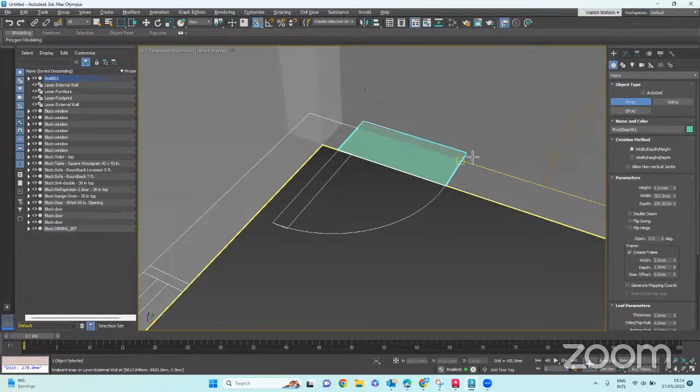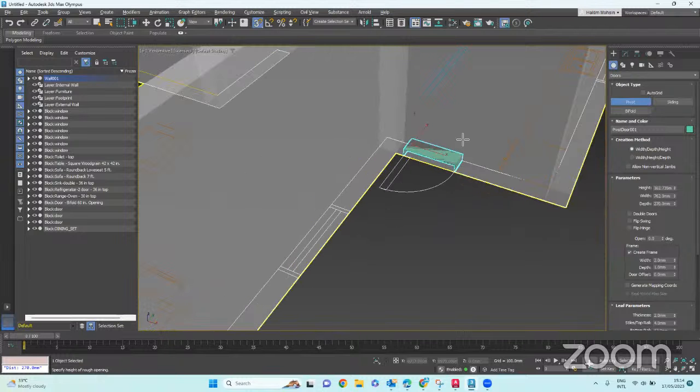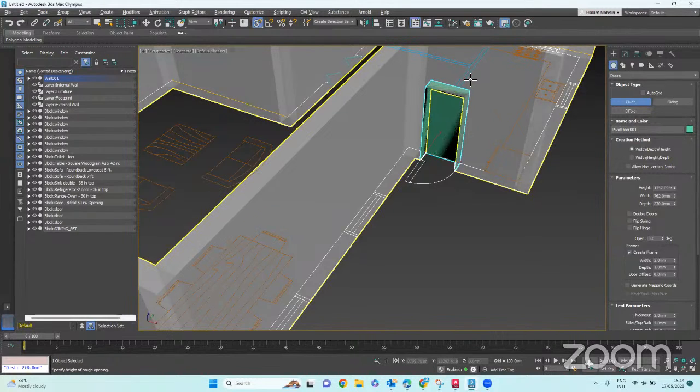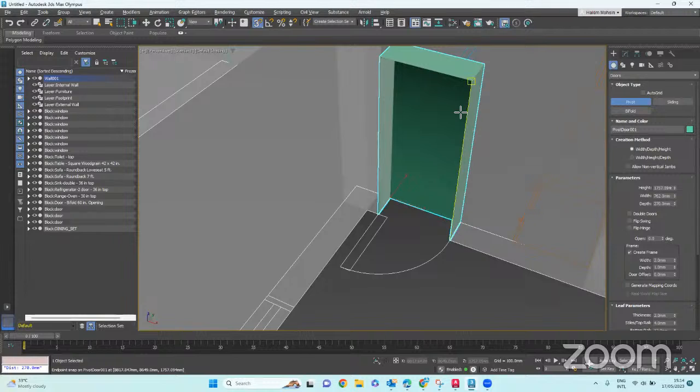And then now we are doing the depth, right? So here, click. And lastly, we are doing the height. So just bring it up to a random height. We will set it later. So that 3 step process is exactly how we set it in our creation method, which is width, then depth, and then height, right?